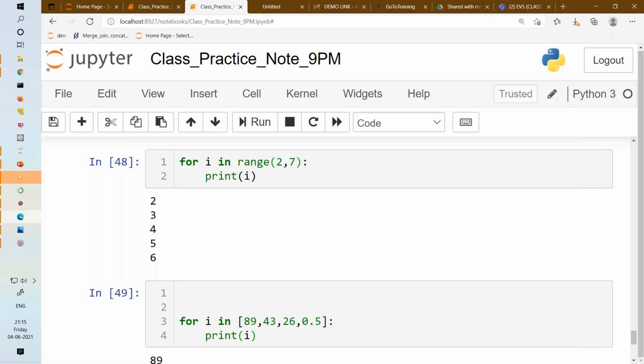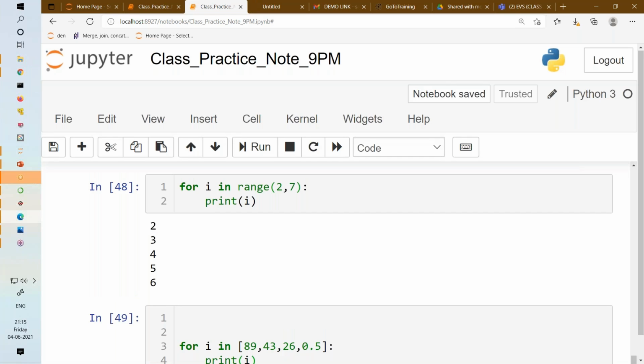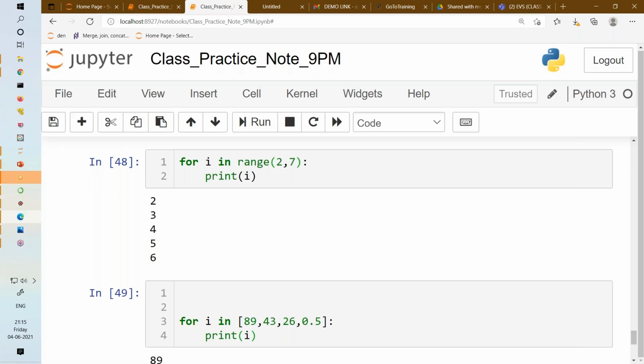Okay, now if this for loop is clear, just one question. Instead of writing integers, can we have this list, 1, 89, 43, in this for I in list, and print I? Yes, yes, you can write that. For I in, print one, you can write that, right?